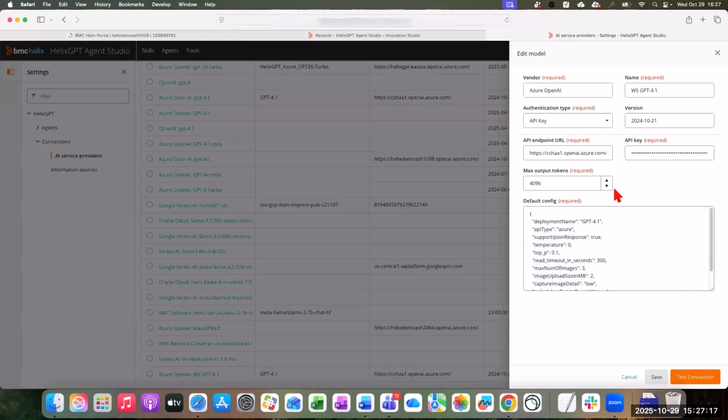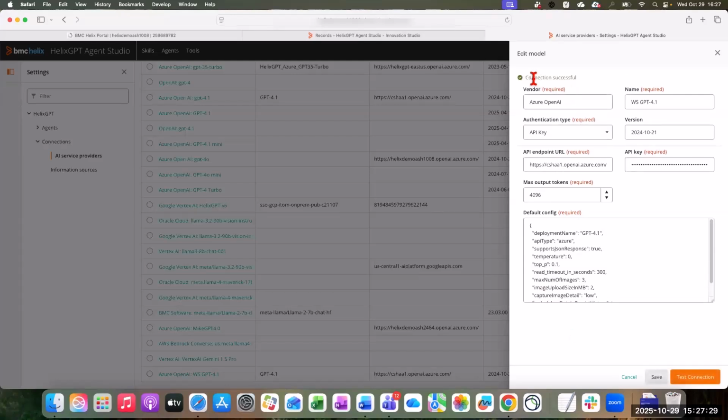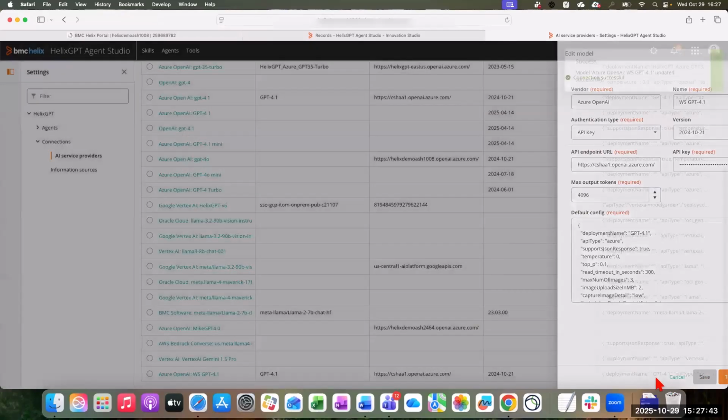When we have added our information in here, the last step we need to do is to test the connection. At the bottom, there's a button to test the connection. I'm going to click that and make sure that we get this nice looking message. Connection successful. This means that our agent is working. And we can go ahead and click save.